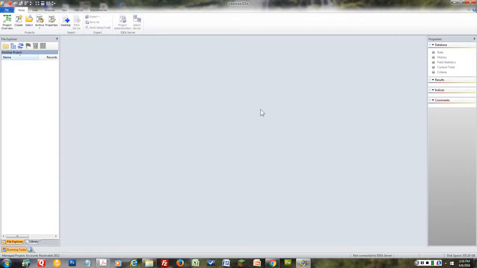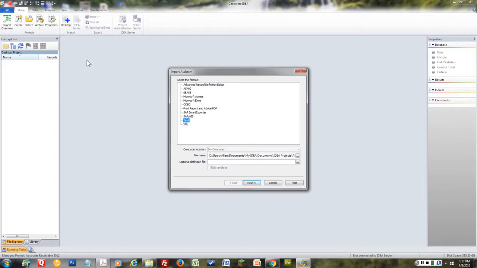So now I've set the properties. The next thing I want to do is import the data. And with IDEA, the way you do that is by clicking the desktop button. So by clicking desktop, it's going to pull up an editor for me. Now what we're going to pull in this case is an Access database. I'm going to click on an Access database because that's what the data our client gave us.